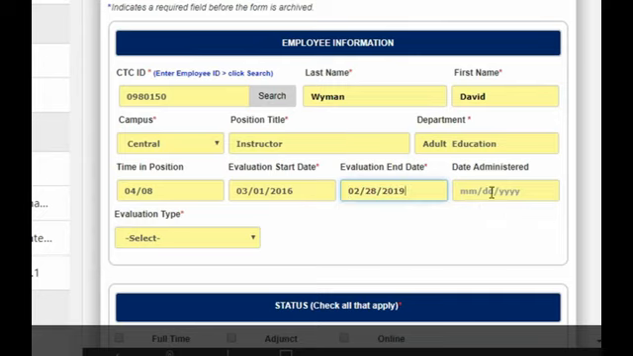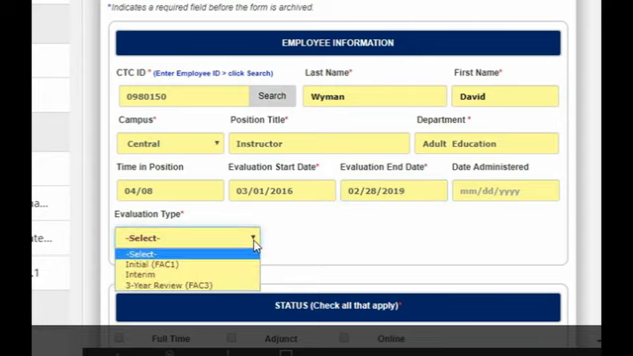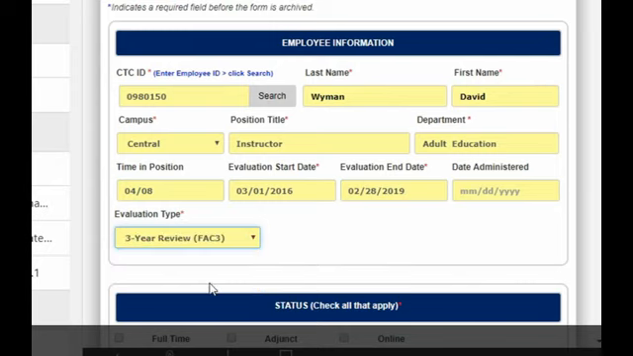Leave the date administered blank until after you've briefed them on their evaluation. Then you select the evaluation type. In this case, it's the 3-year review, and then you move on to the next section.